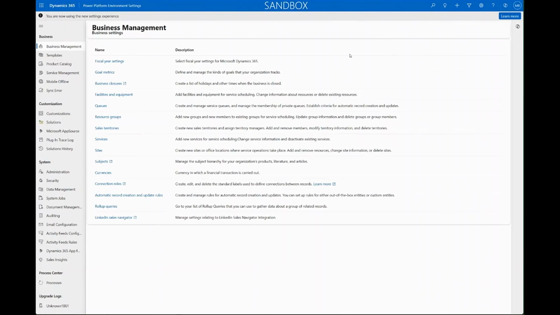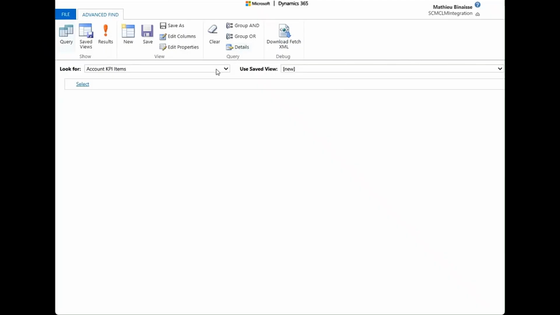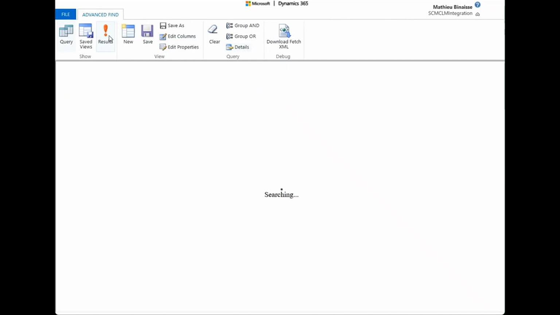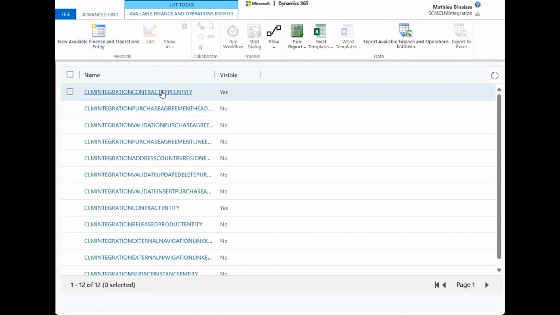And on advanced search, I will select available finance and operation entities. As I don't want to show you all the entities because we have many, I will select part of them. So I will select the one that contains CLM. And you can see already here the list of all the CLM entities that are available.